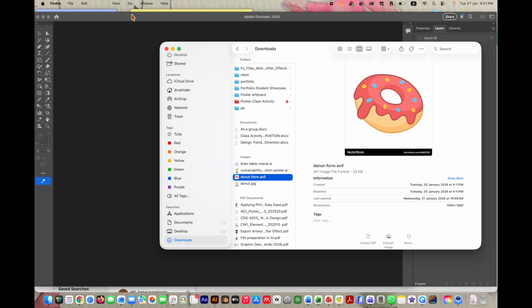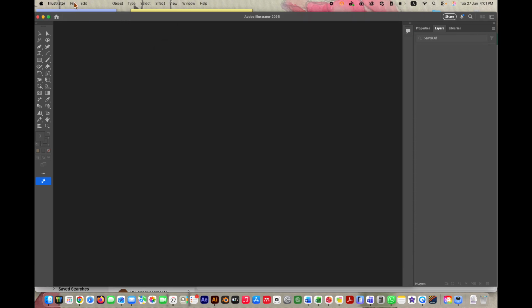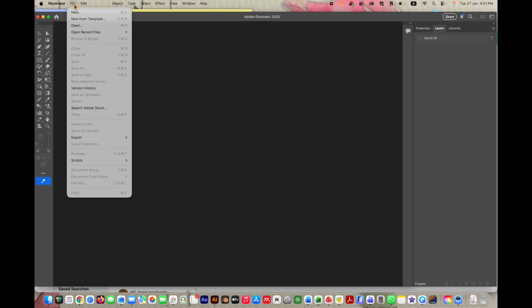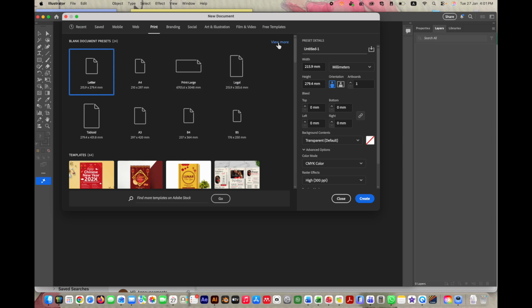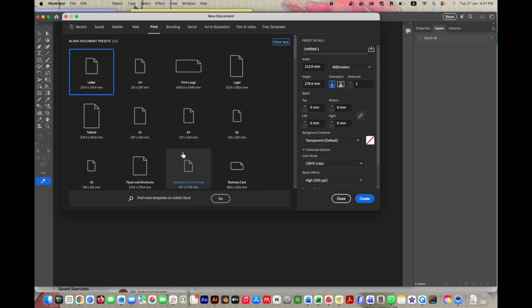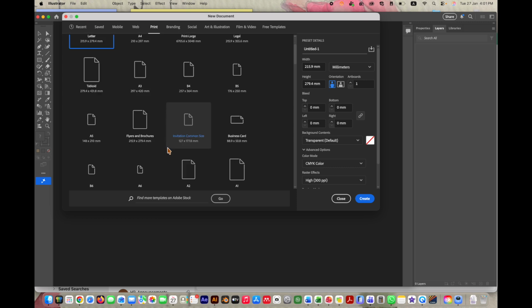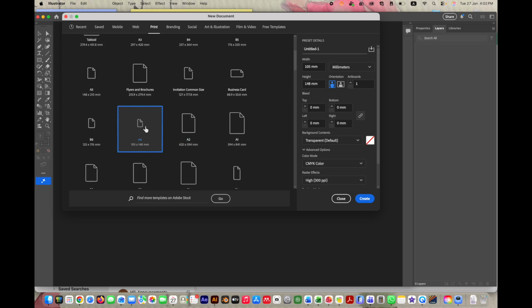First, when you go to Illustrator, go to File and then tap on Print, and if you click View More, you will see the A6 size. Choose this one and you can name this as donut form.